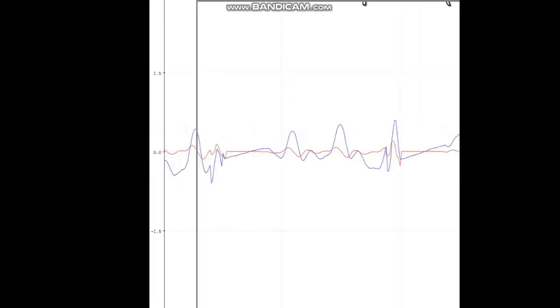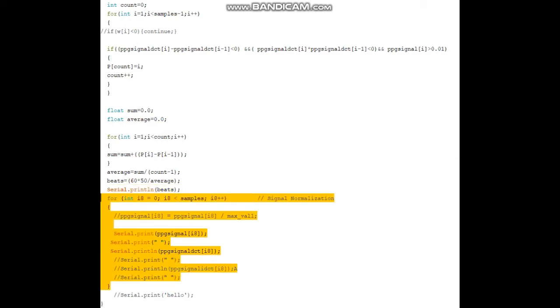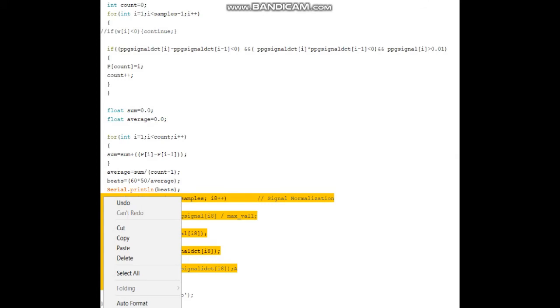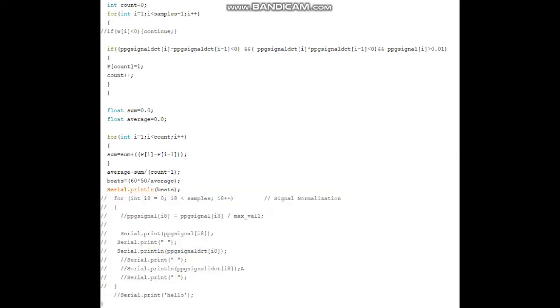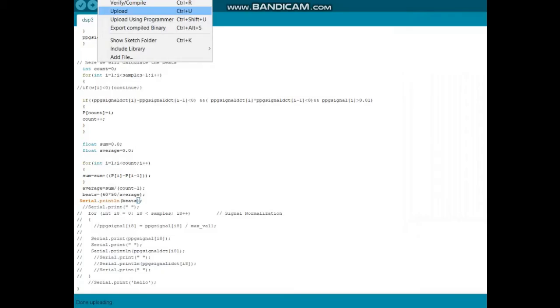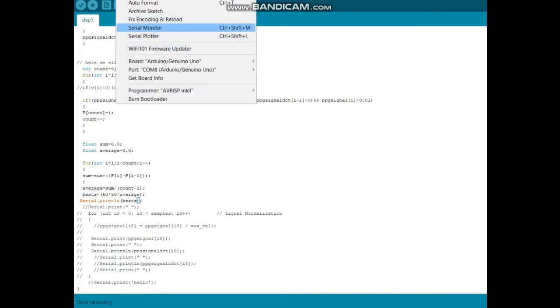Now let us calculate what the beats are. To calculate the beats, we'll comment them out and use the serial monitor. So let us calculate the beats in real time. We'll be using the serial monitor.